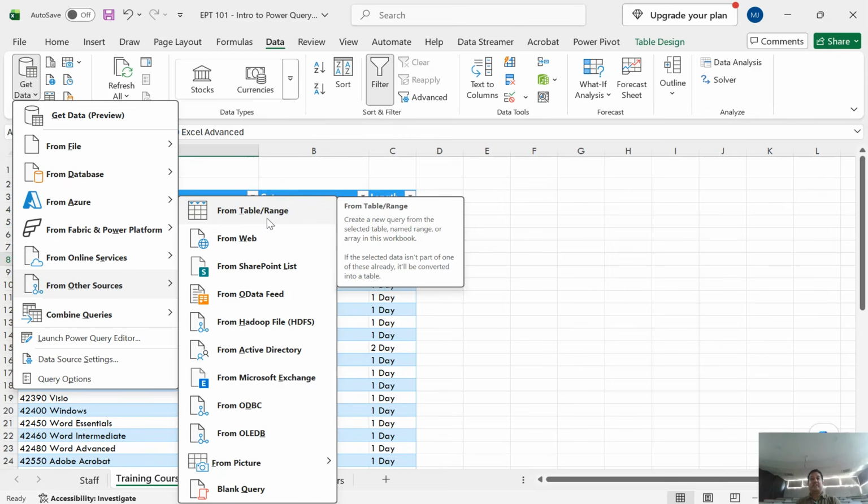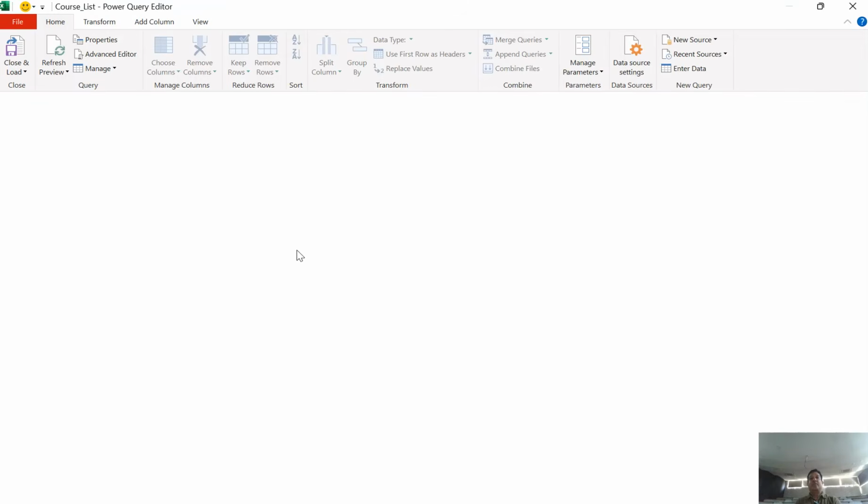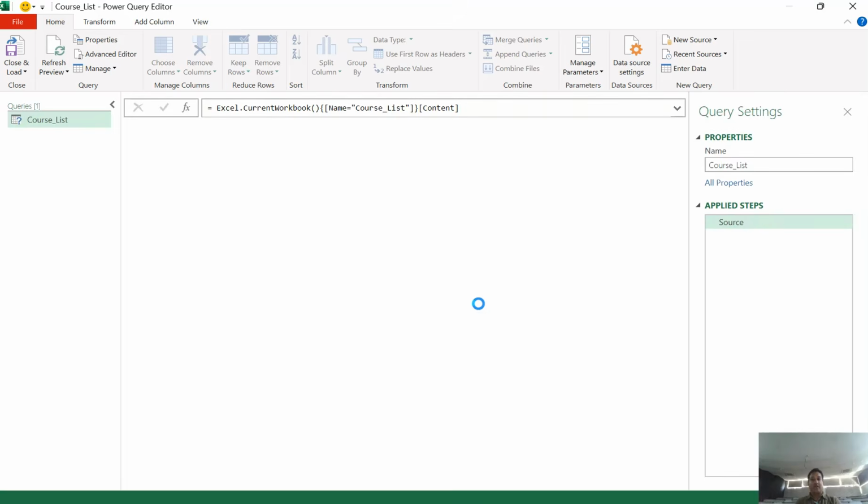So here both options are there. If you have converted data into table format, then it will take the table, or if you have not converted into the table format, then it will take the range. But while taking range also, first it will ask you to convert into the table. So always have a best practice to convert any data into table format and then only load it. So let's select this From Table or Range. The moment you click it, this entire data will be loaded into the Power Query Editor window.